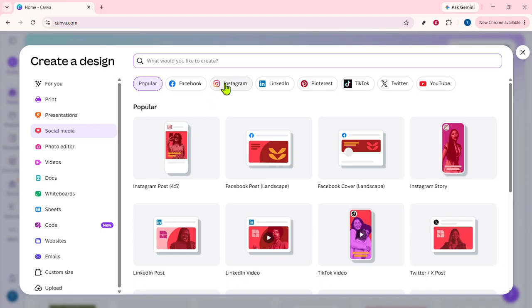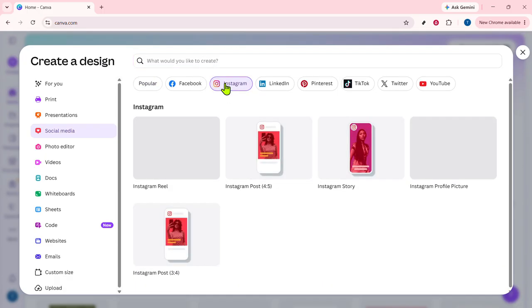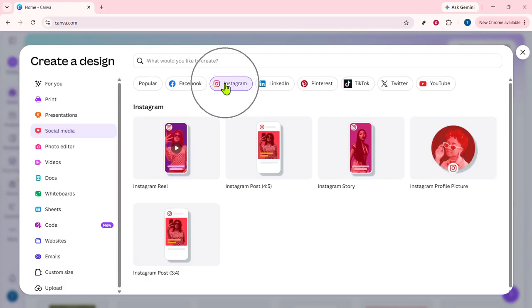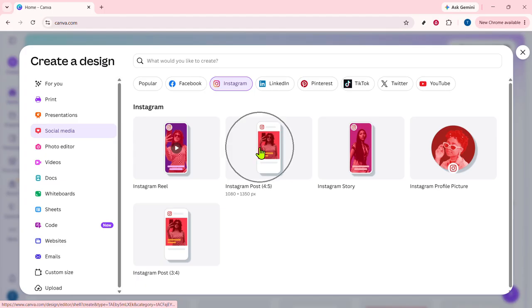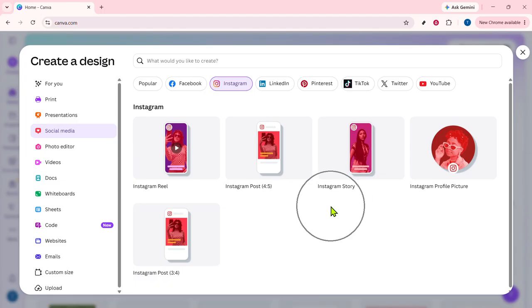Next, select Instagram Story, which uses the 9:16 vertical format. This size is important because it fits properly on mobile screens and is designed for the way Instagram stories are displayed. Choosing the correct format from the start helps make sure your content looks clean, centered, and professional, without needing to resize things manually.